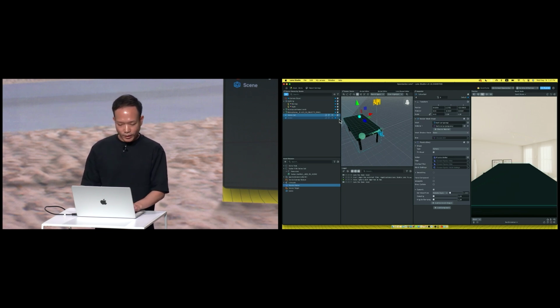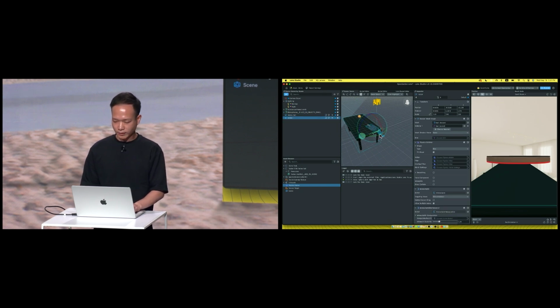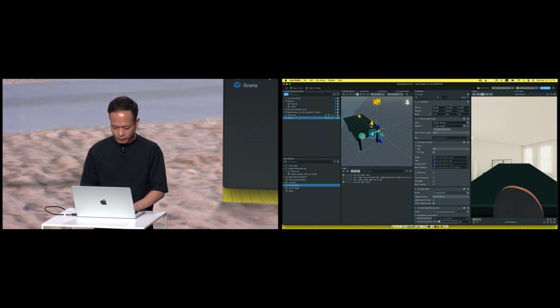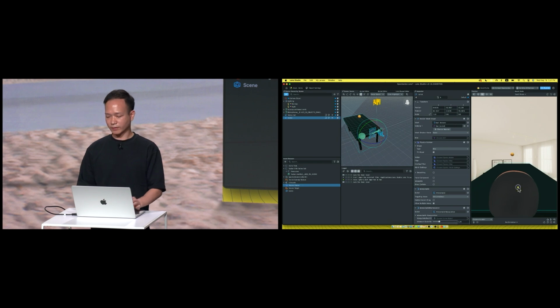So right now, we can bring the racket back and then rotate it to make sure it looks good. Great, and then push it down. And then let's test it. Great, right now we can hit the ball.